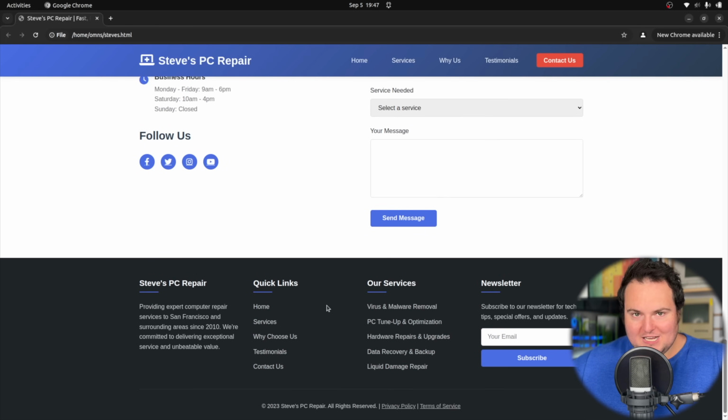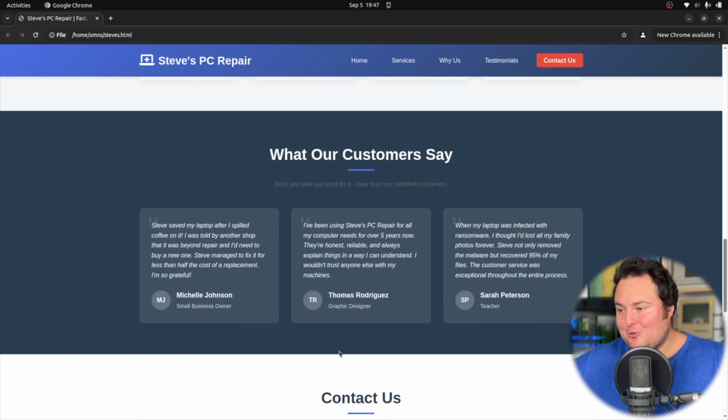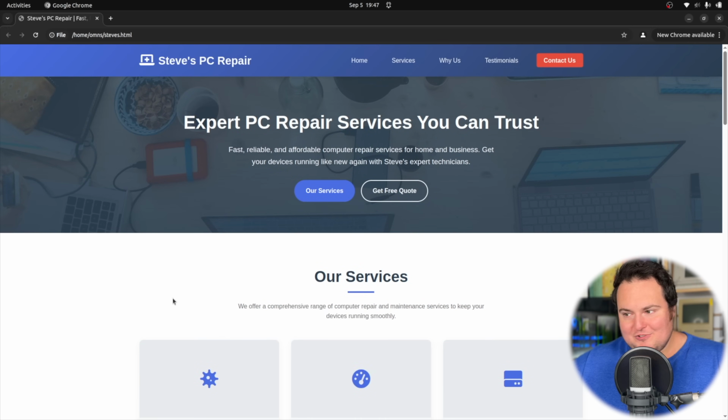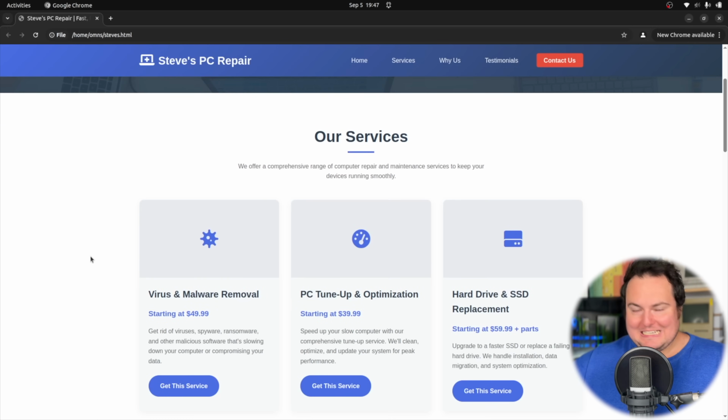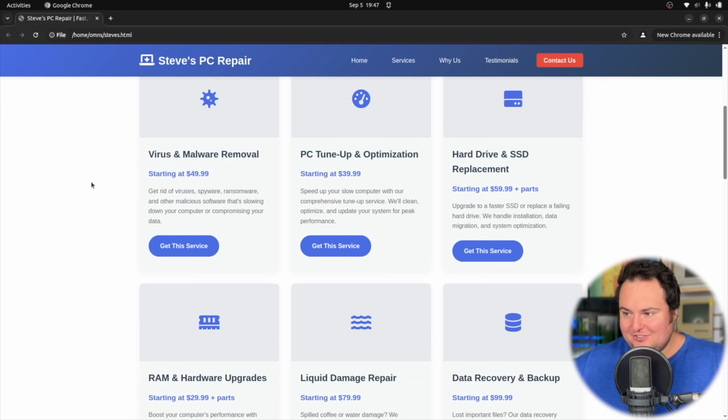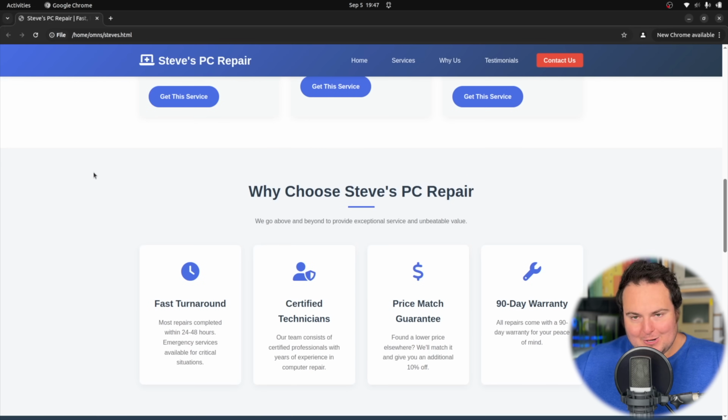This is a properly done and nice footer. This footer is very good, providing expert computer repair and services to San Francisco and surrounding areas since 2010. Not bad. And then we got these hover effects here on the actual footer quick links. We have a newsletter subscription thing. This website is quite well done, just from a comprehensive inclusion of all of the things one would want to see here. I am satisfied with this result.